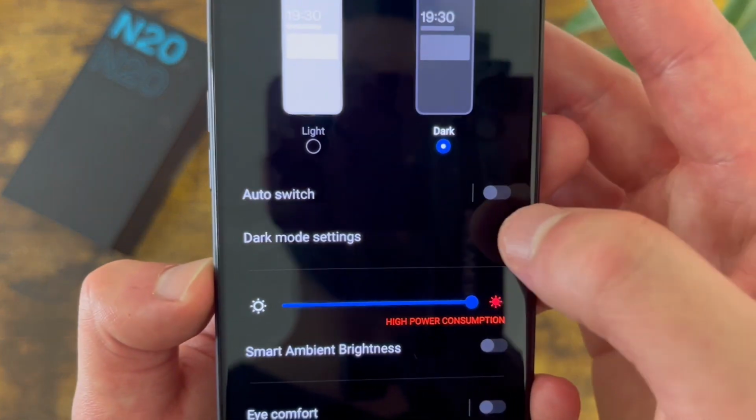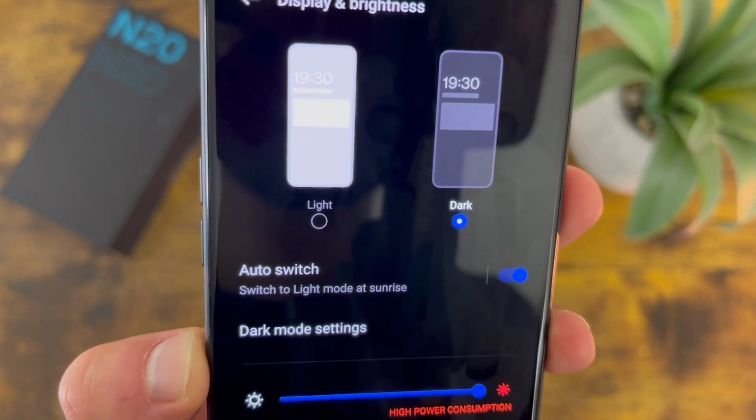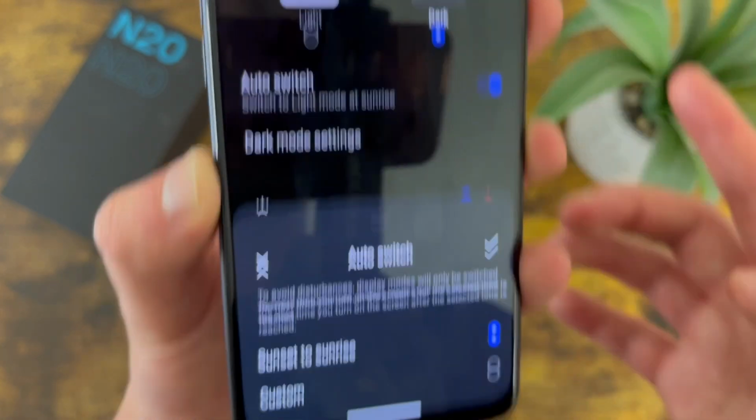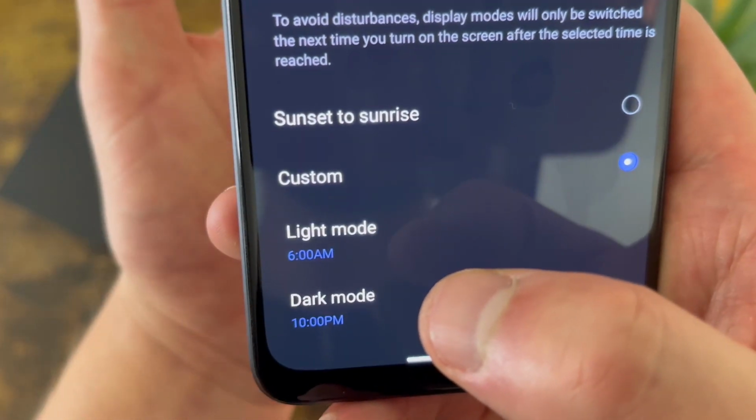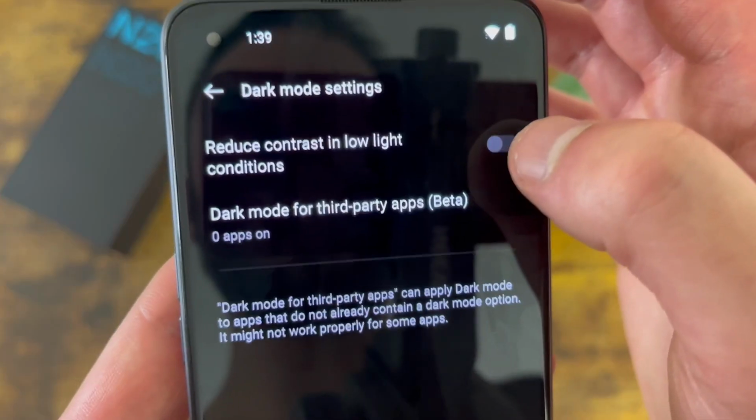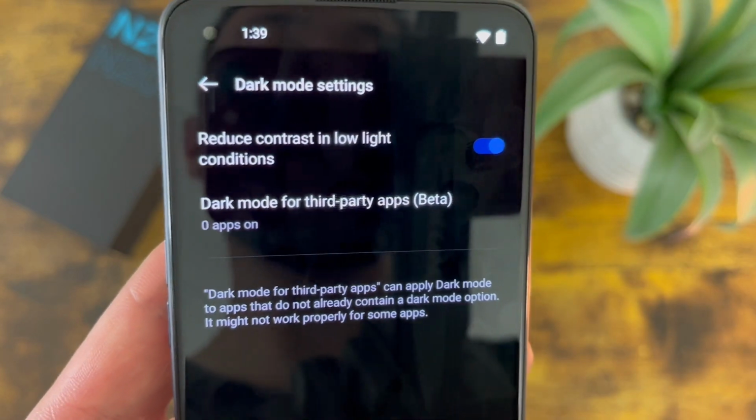You can also go to auto switch. And this is basically going to have dark mode automatically turn on from sunset to sunrise. And you can also customize it. So as you can see, you can set pretty much whatever time you want. Now you can also go to dark mode settings here. And this is going to make it a little bit easier on your eyes in the dark.